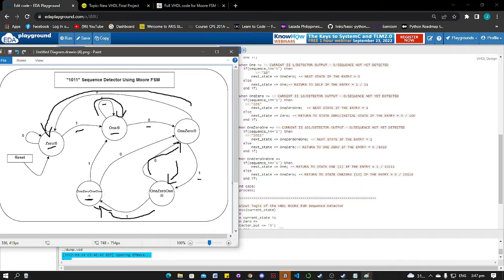And the last state, which is 1, 0, 1, 1, if the next signal input bit is 1, it will proceed to the 1 state. Otherwise, it will return to the 1, 0, where we found the bits 1, 0.